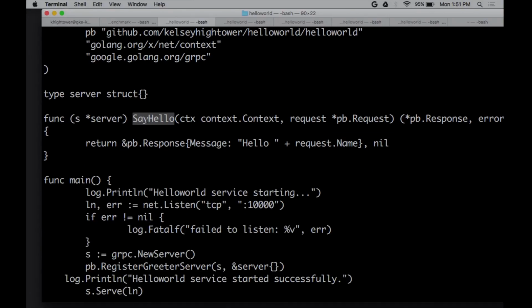Now, in my generated code, there's an interface. And that interface says, you need to implement a function called Hello that takes a context, takes a request from the client, and then returns a response and an error. Okay? What is the context for?